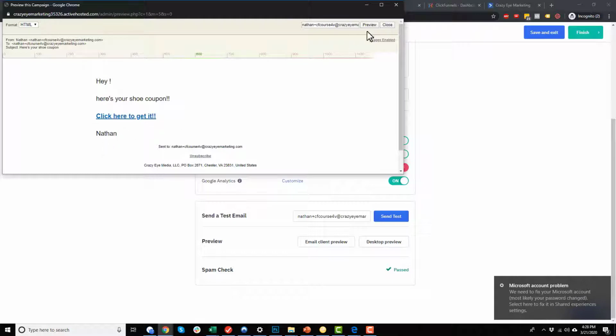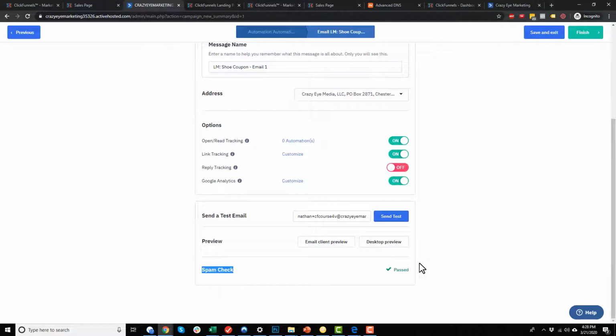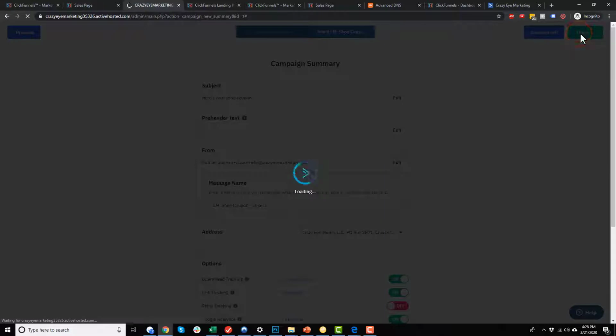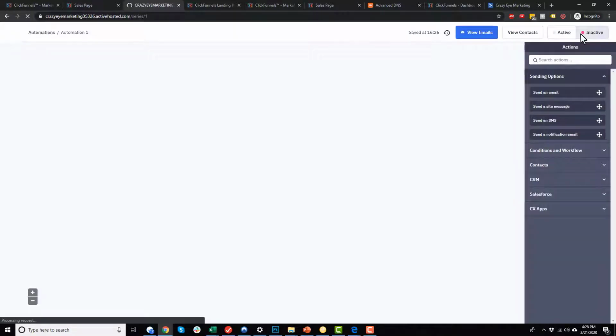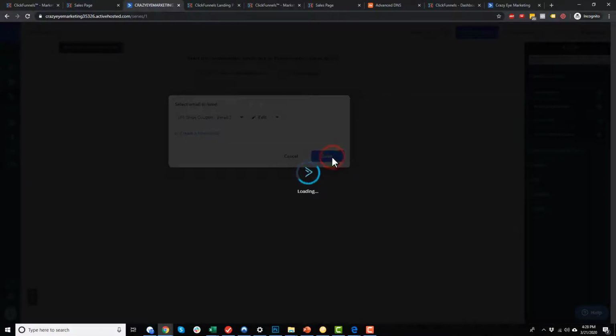Okay, so yep, that's a pretty ugly email, but it's what we're going for. And also we got spam check and we passed. Now just because you passed spam check doesn't mean your emails are going to wind up in the inbox, but you have a better chance of winding up in the inbox. So anyway, good enough for this example. We'll go ahead and finish, and we'll go ahead and save.